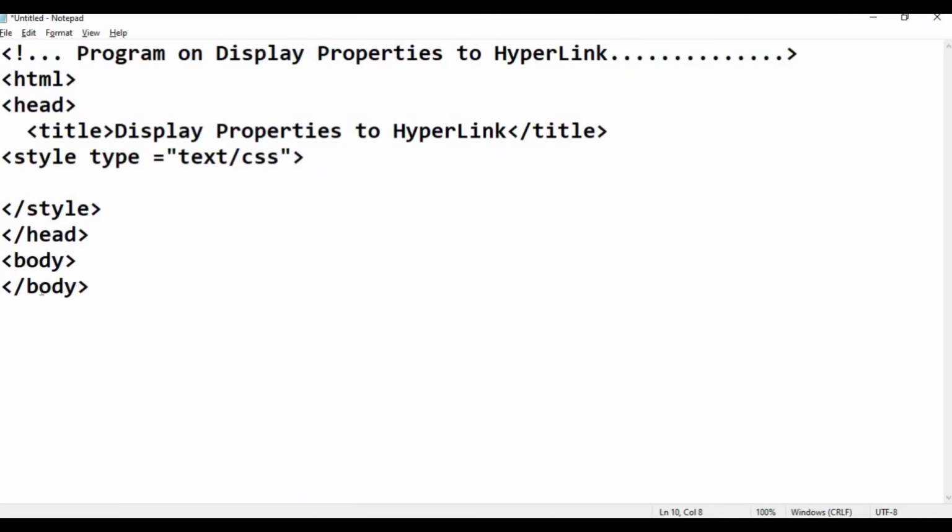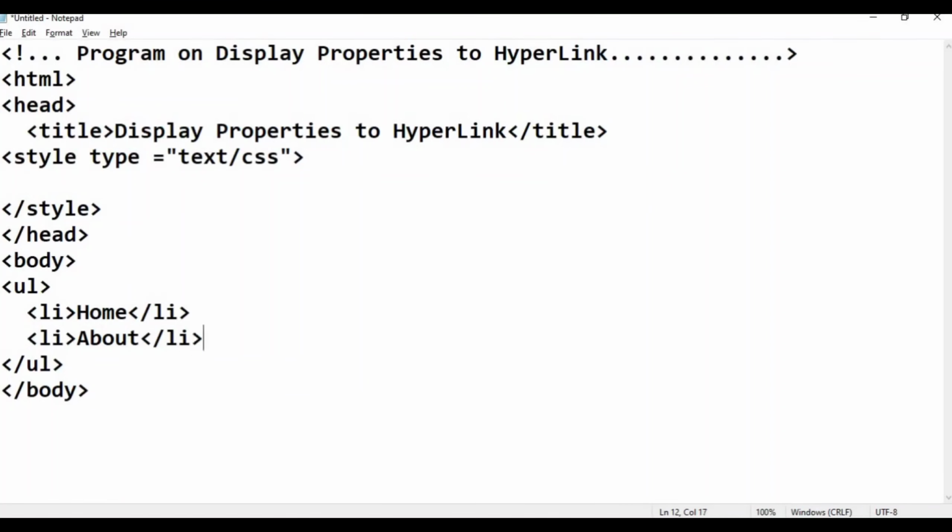Within the body we are going to take, as usual, unordered list UL. Unordered list close, UL close. Within the unordered list we are going to take list. In the list, home. List close. After list again we are taking list, about. List tag close.